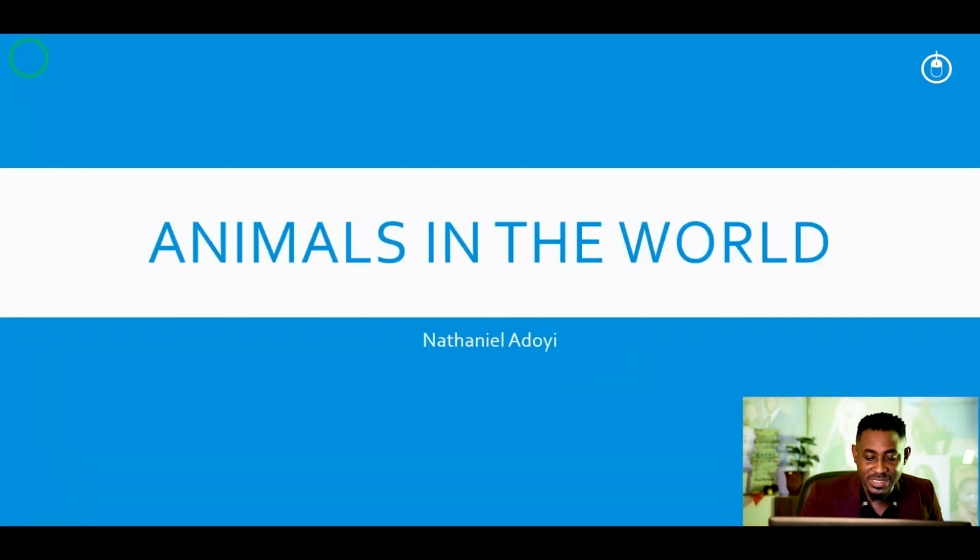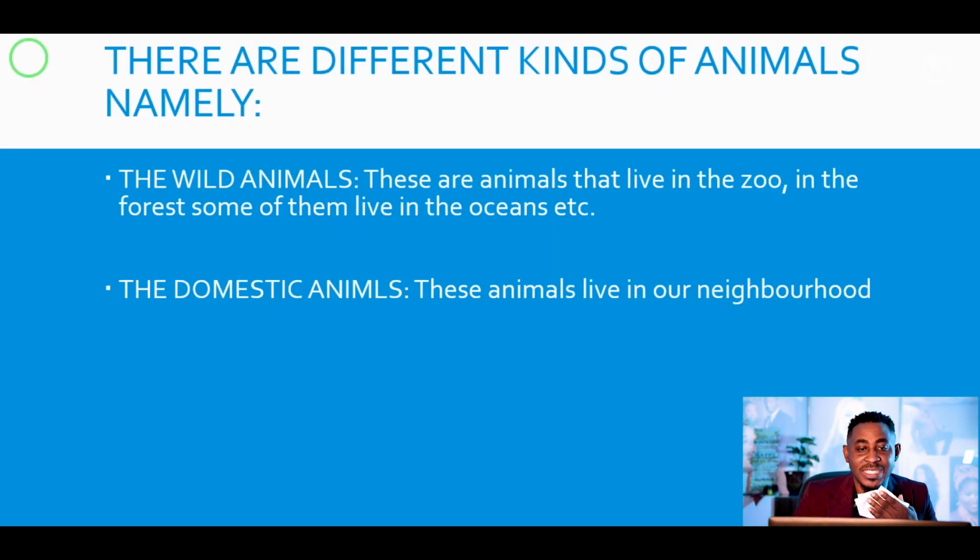So this is the first slide, animals in the world. So the first thing is there are different kinds of animals, namely the wild animals. These are animals that live in the zoo, in the forest. Some of them live in the oceans, or we call them aquatic animals, etc. Then we have domestic animals. These animals live in our neighborhood.